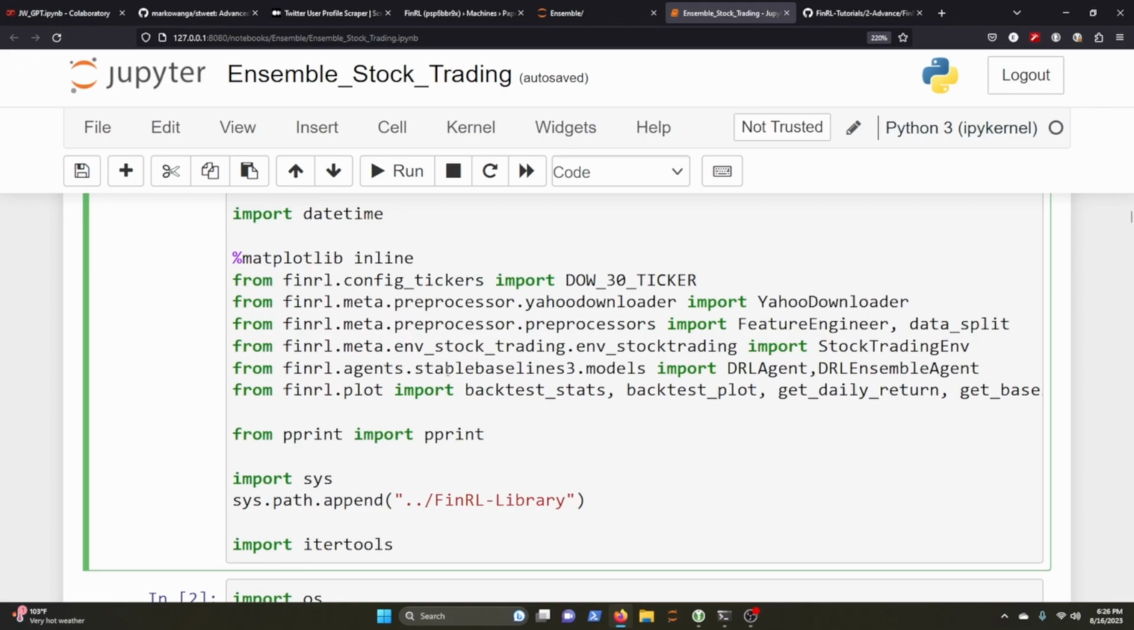The main FinRL packages that we'll be using: we'll be getting the Dow Jones 30, we'll be using Yahoo Finance, and in the preprocessor for the data, a feature engineer and a data split. I find that these two features are extremely useful in helping us create a database to pass through our agent and train on. Of course, the stock trading environment, and then we'll be using the stable baselines model.